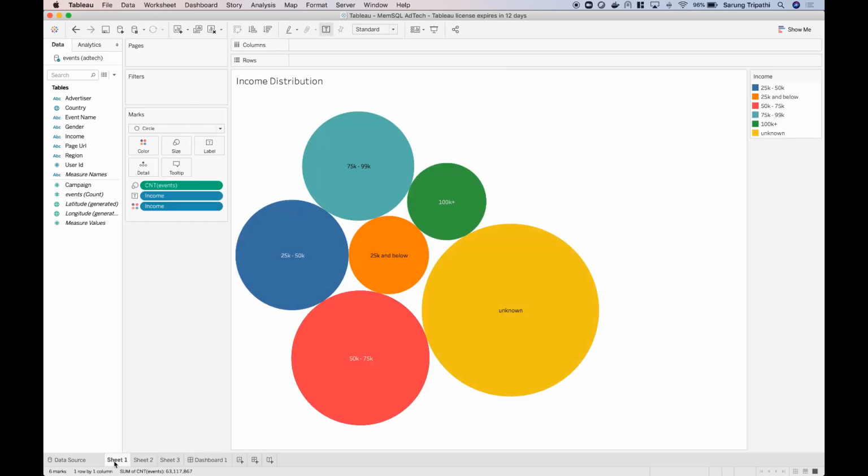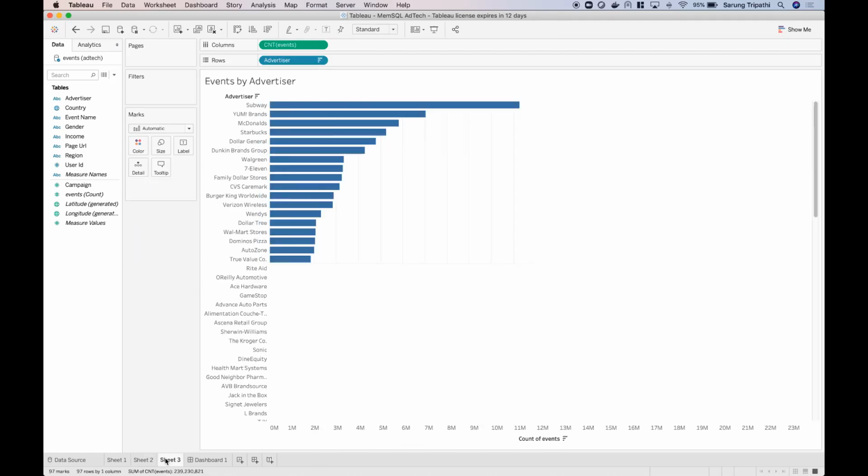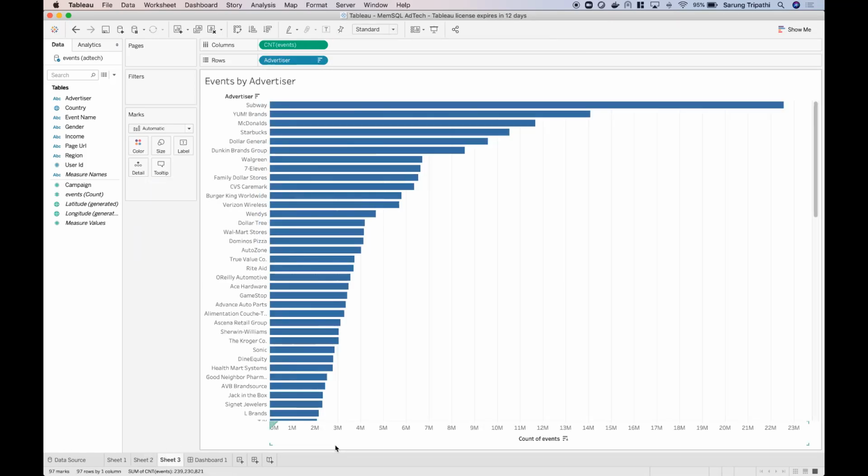As you'll see here, my AdTech data that I had in my MemSQL database is now visible through visualizations within Tableau. I'm doing a count of events on income levels and coloring by the same. So now I can see within my AdTech data how many people I have within certain income ranges. I can also do geospatial visualizations within Tableau on top of MemSQL. And as the data updates in MemSQL, it'll also update in Tableau because I've selected for it to automatically update. I can also create some simple bar charts here to further visualize my data.